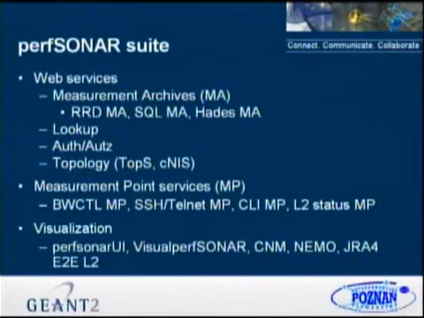And there is another type of MA. It's called HADES. It's a proprietary system. These are boxes which allow us to run active measurements.